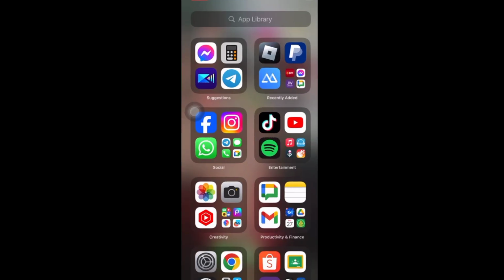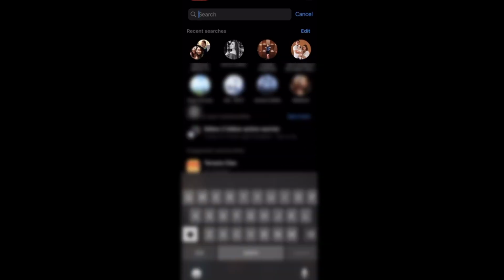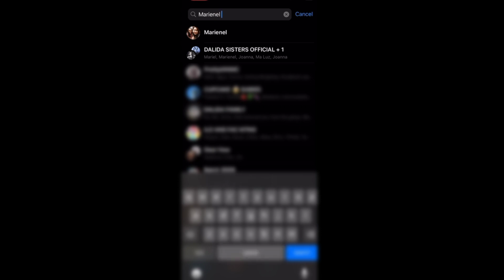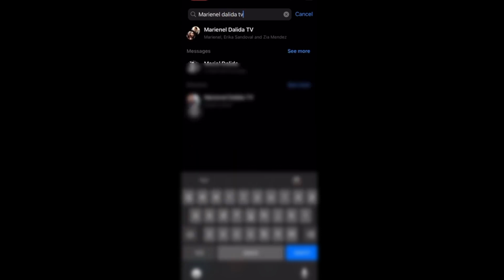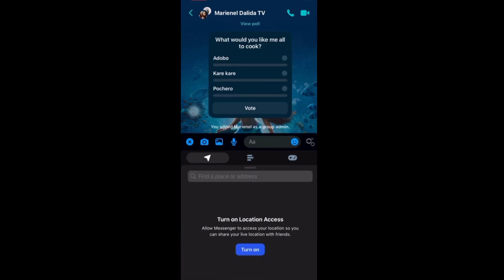First, let's open our Messenger app. Next, go to your group where you want to create a poll. Next, tap the plus icon at the lower left part of your screen, next to your typing area. Next, tap the poll icon in the middle.